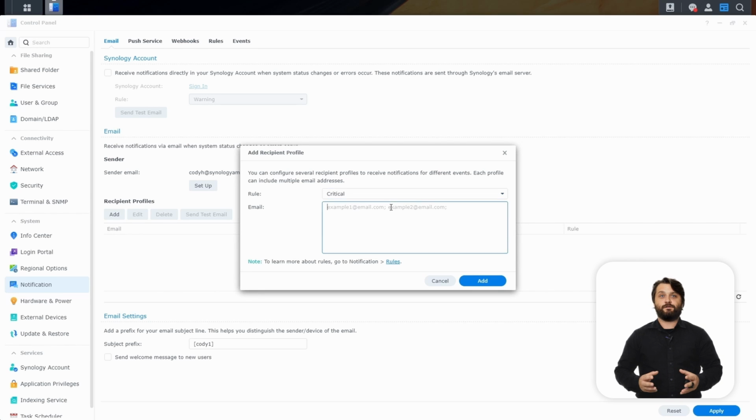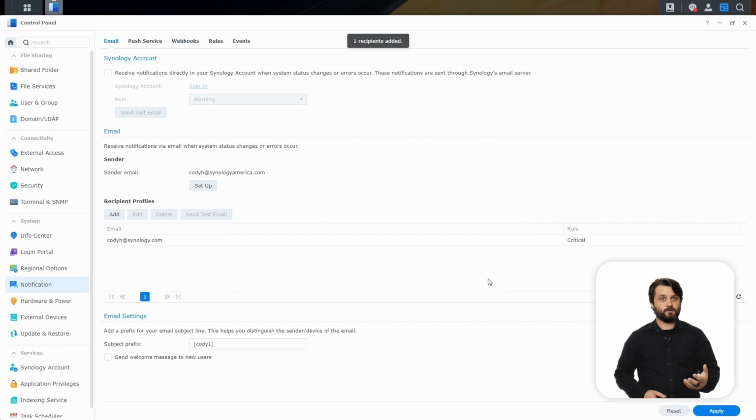Now in the email field right below the rule option, you're going to be able to add multiple email addresses here. Again, that's a new feature inside of DSM 7.2, so you can send it to multiple different stakeholders, different teams on your IT team, and different aliases if you need to. Now once that's all applied, we have my email address receiving the critical rules for this actual environment right here.